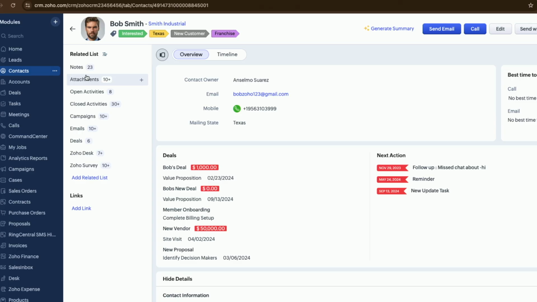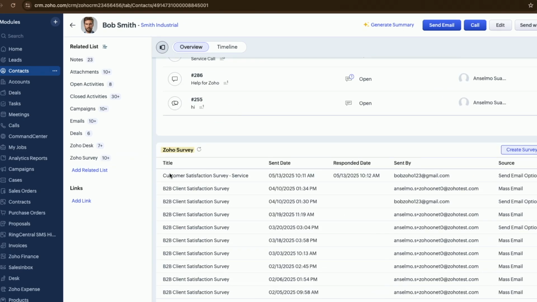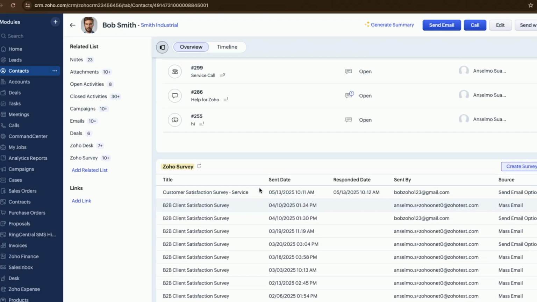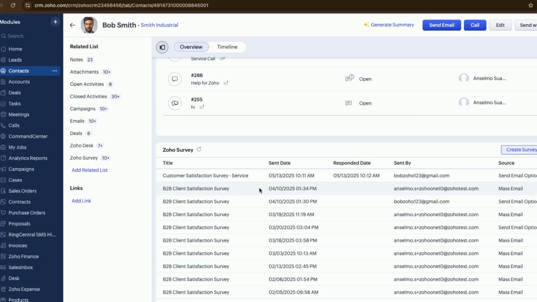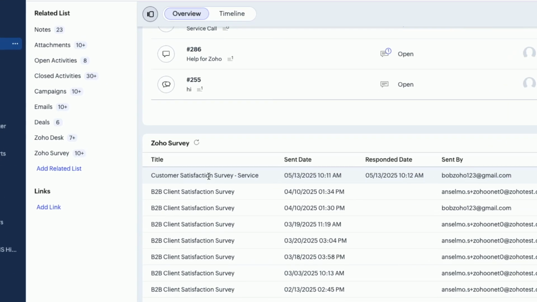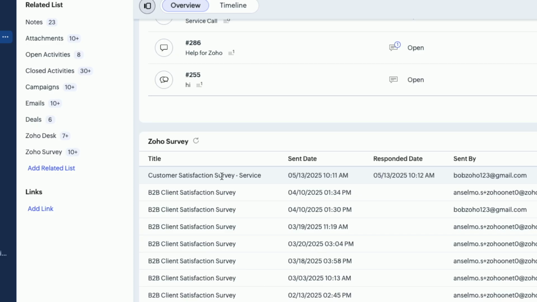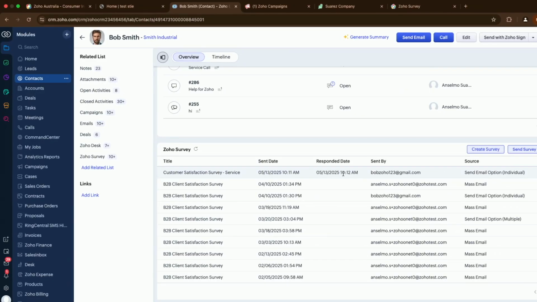I can track notes, documents, email integrations, or emails via the integration. And I also have a section here for customer service tickets via Zoho Desk, as well as Zoho Survey. So this allows me to quickly access responses from this specific customer. I might be emailing multiple customers or serving multiple customers at a time, but specifically for Bob Smith, I see the last survey that was sent out. In this case, it was a customer satisfaction survey, the date it was sent, when it was responded to, and then who the person was that sent this.